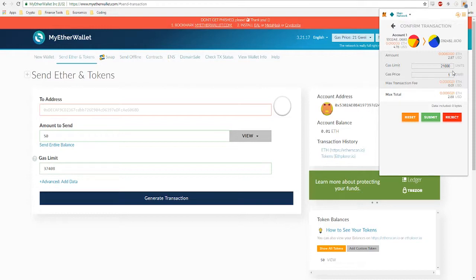So, for example, we're sending Ethereum to an Ethereum address. The gas limit is automatically set at 21,000 units because it's a relatively simple transaction. If it were to be, say, transferring tokens to another token address, that could be a higher amount of units, but nonetheless, it's preset by MetaMask, so you don't have to adjust that variable.